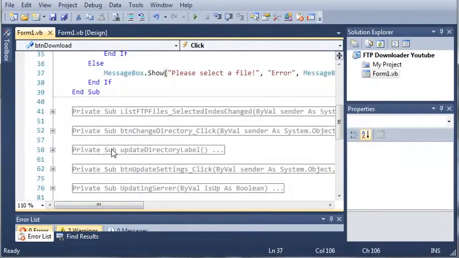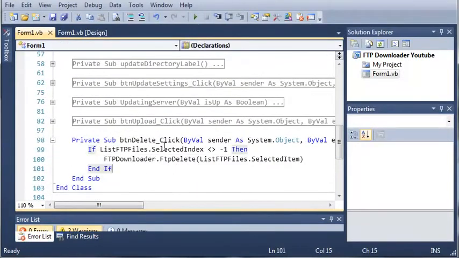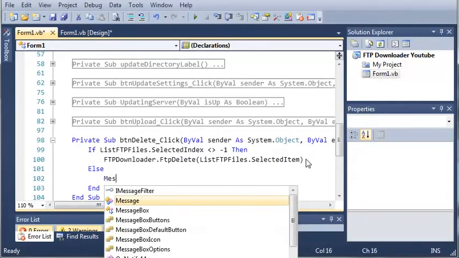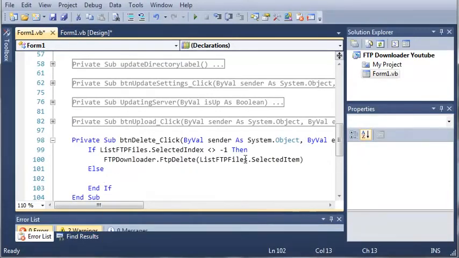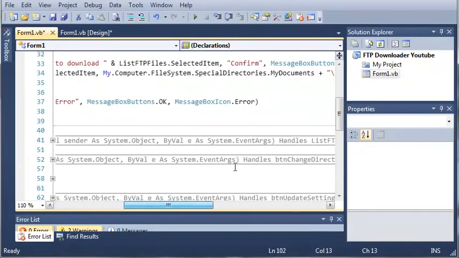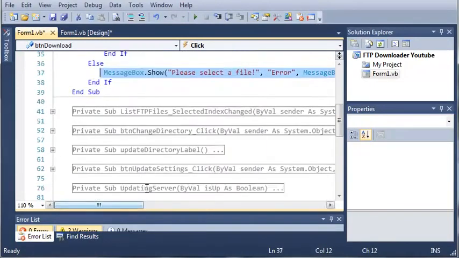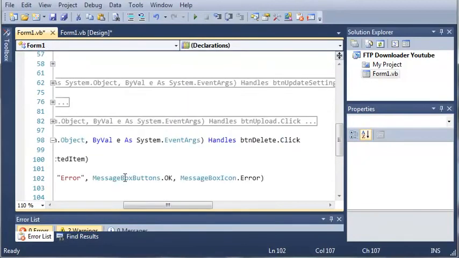So we'll go ahead and come back down into delete, and if the selected index does not equal -1, then we're going to delete that. So now what we need to do is add an else. So if it is, then we'll just type messagebox.show please select a file, and since we're using the same thing right here, let's just go ahead and copy this and paste it.